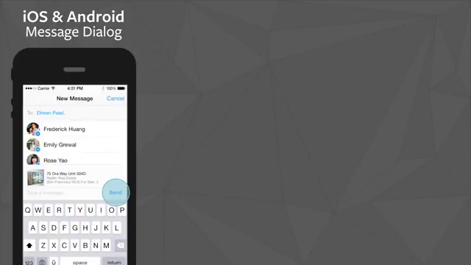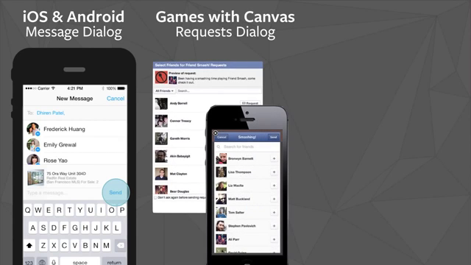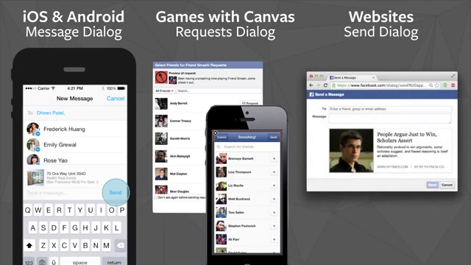This lets people send a private Facebook message to the people they want to invite. If your app is a game with a Canvas presence, you can continue to use the requests dialog on web and mobile, and you can use the Invitable Friends API to build a custom multi-friend selector. For websites, we recommend using the send dialog. Again, this lets people send a private message to their friends, inviting them to use your app.